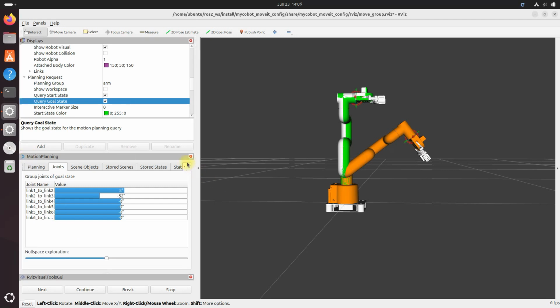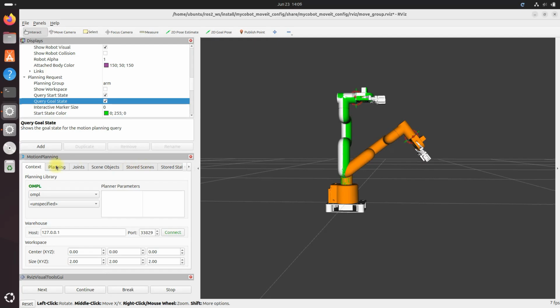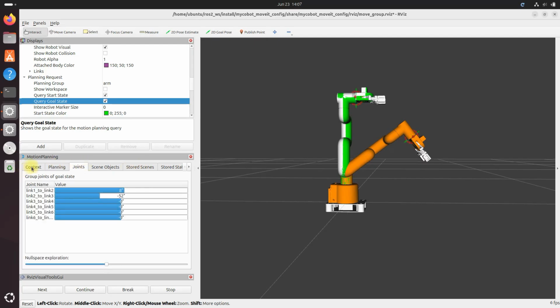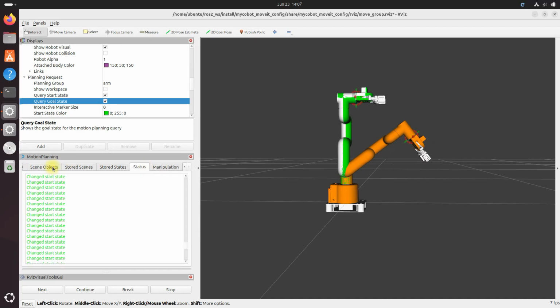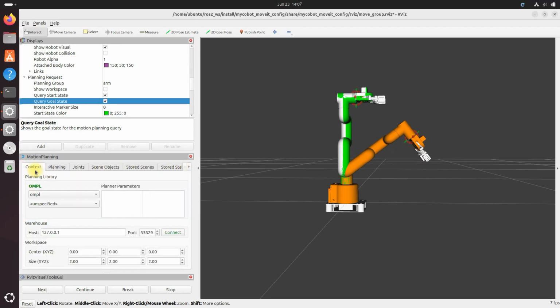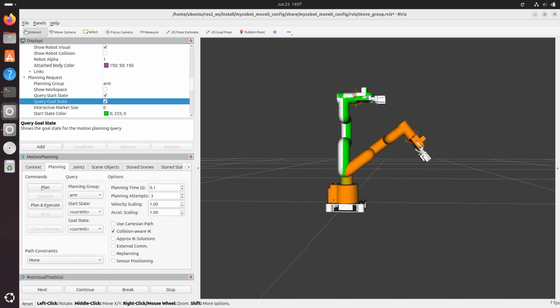Now go to the context tab in the bottom left. Ooh. Okay. Let's go see what's going on here in the status. I see something jumping around. No, it's okay. All right. Let's go back to context. And let's say I like OMPL. Okay, like that. Now click on the planning tab.